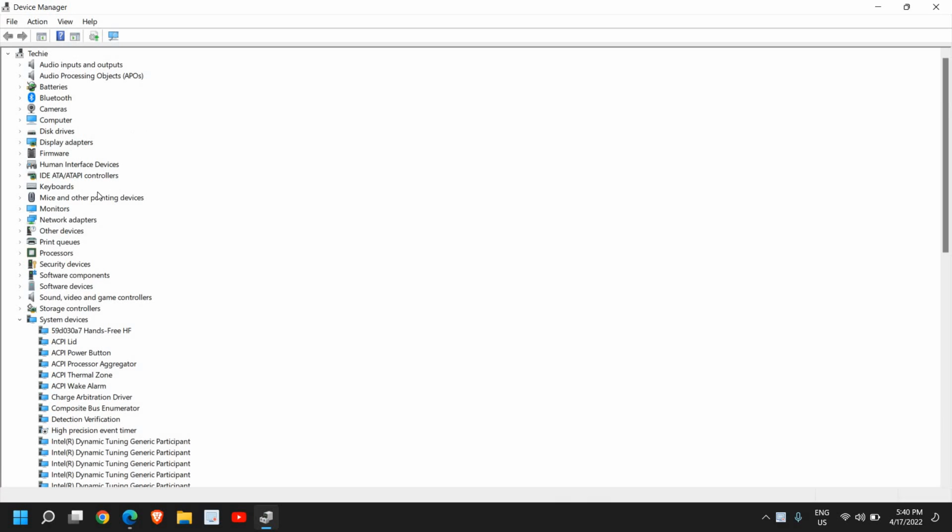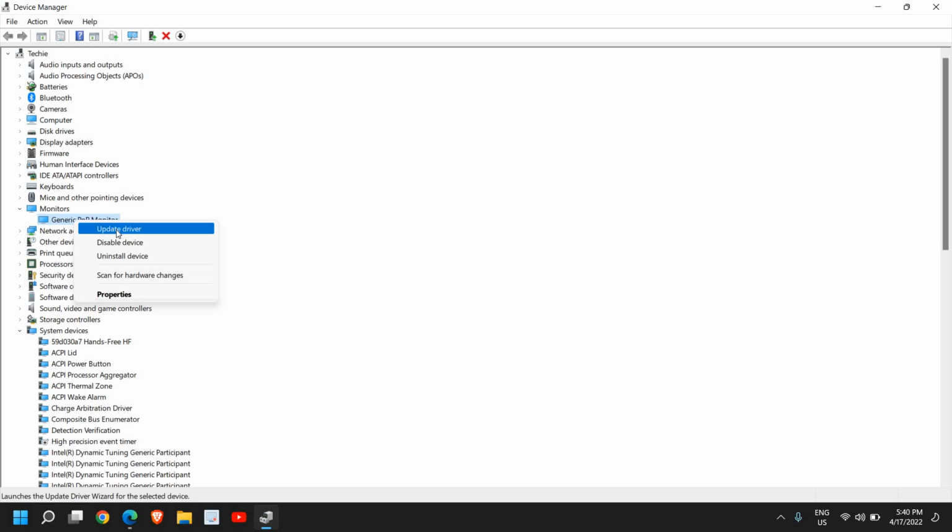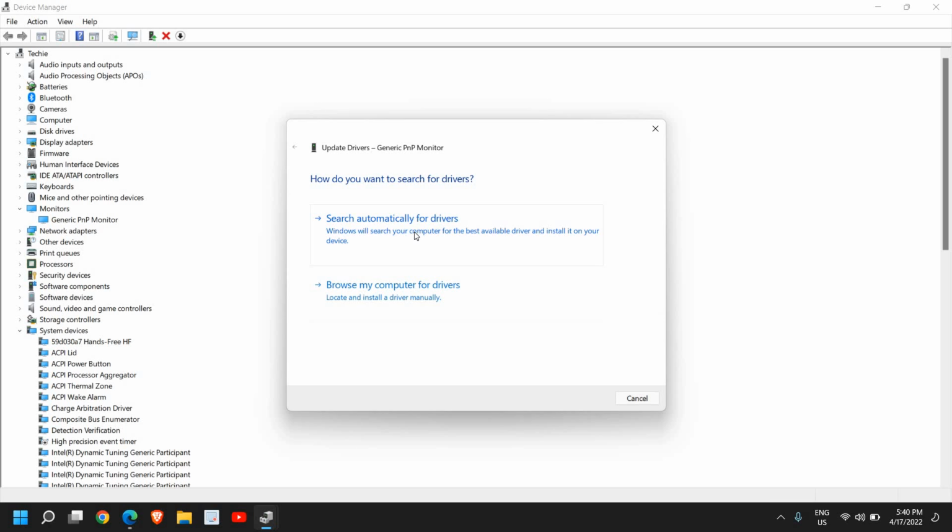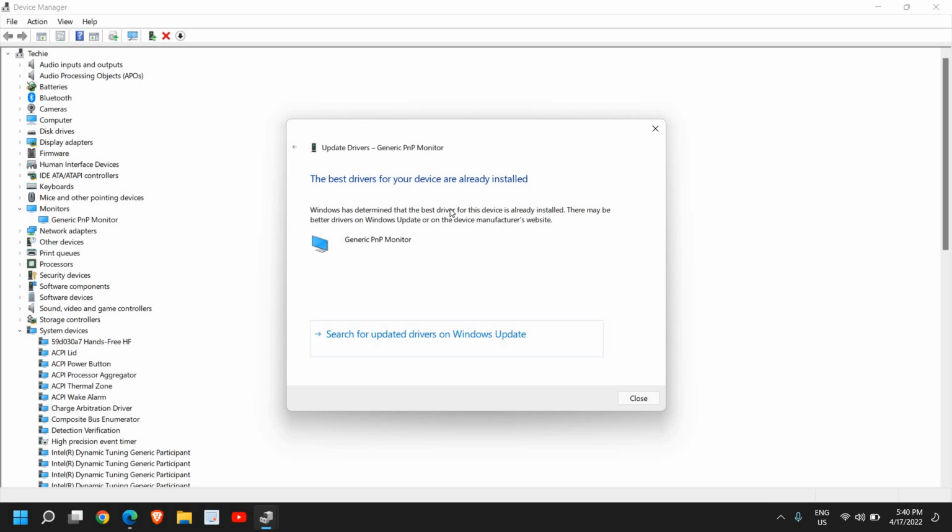So, I'll just maximize the Device Manager. Here, look for anything which says Monitor, and you will find Generic PnP Monitor. Just do a right click and click on update driver and then click on search automatically for drivers.